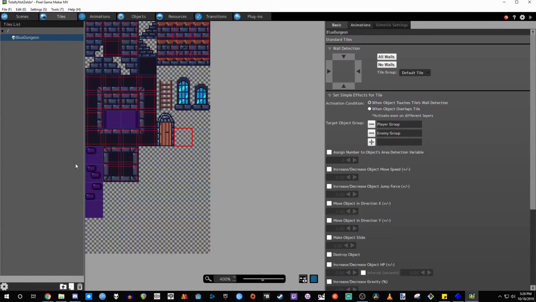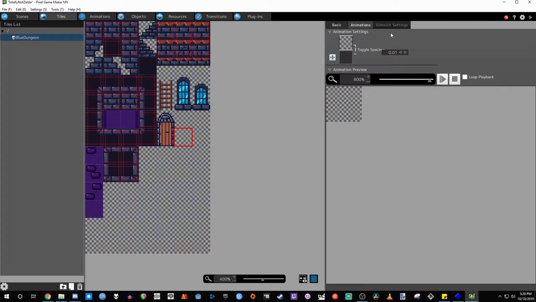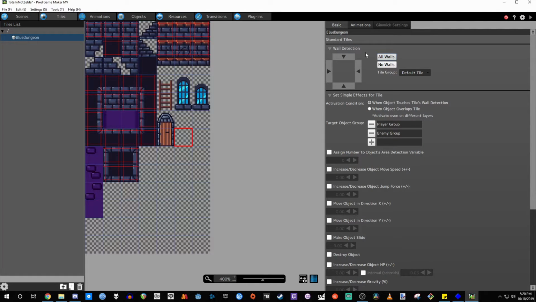Okay, so we basically set up all of these, and so that is done. Also, you can do animations and stuff. Animations is just saying, okay, you'll have this, and then you can click another one, and this will be this. So if you have water movement, you can just have the water movement control here, and you just click on the different things that you want. And then, of course, gimmick settings you can't even get into right now, but it does extra stuff. So that's our tiles. That's the tile set we're going to be using.